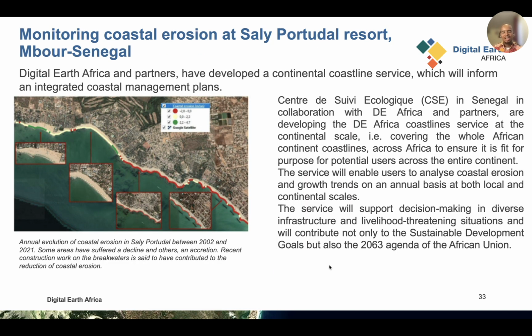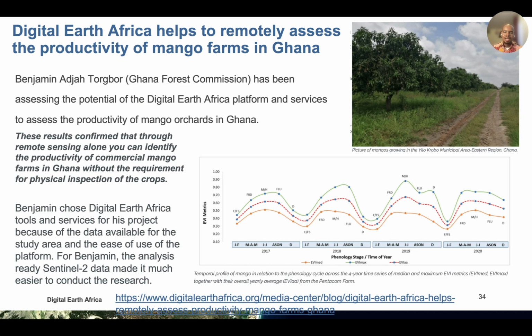In Senegal, we worked closely with the Centre de Suivi Écologique, and we were able to provide assessments on coastal erosion and even provide the great assessment of the validation of the coastline service. In Ghana, we worked with a champion from the Ghana Forestry Commission and provided assessments of productivity of mangoes in some orchards. This was quite impactful, and even this formed part of the PhD of our champion.